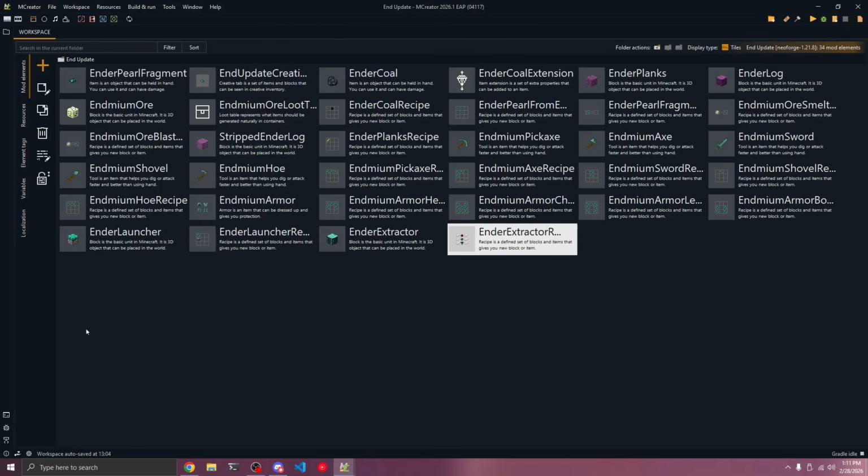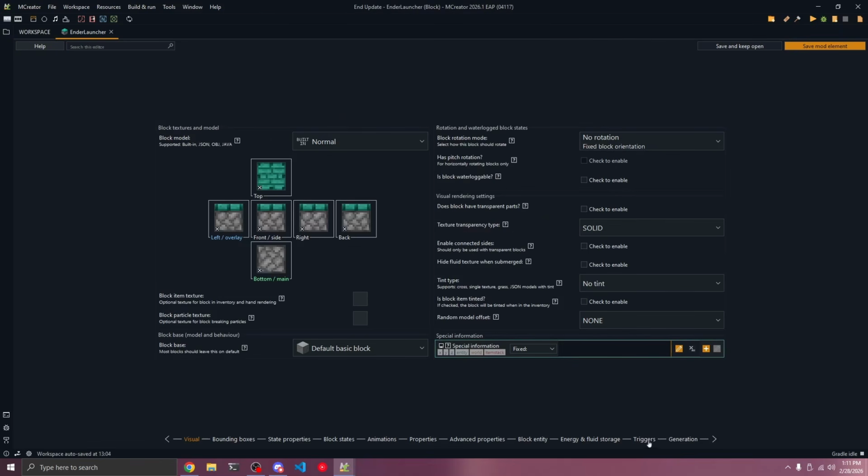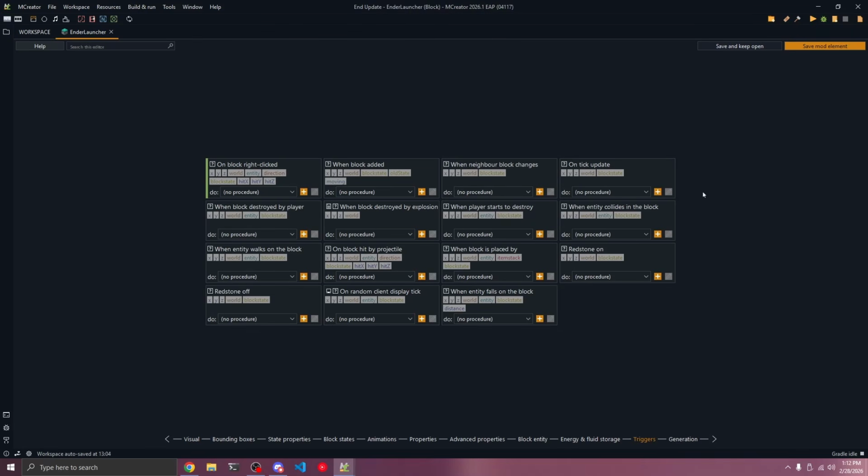So the first thing I'd like to explain is the procedure system, and this is probably the most important system in MCreator that lets you make your blocks, your items, your mobs actually do something. And the first thing that you need to know about is triggers, and we've been seeing them as we've been creating our blocks and items. So if we go into the ender launcher here and click on the triggers tab, you'll see all of these things here that can trigger procedures whenever they happen. And procedures are just like lists of actions that Minecraft will take in order to do a certain thing.